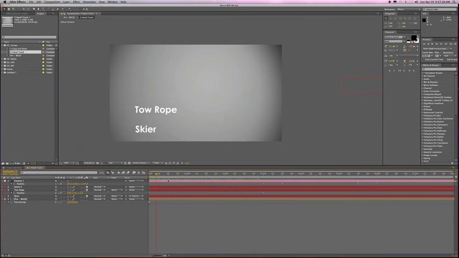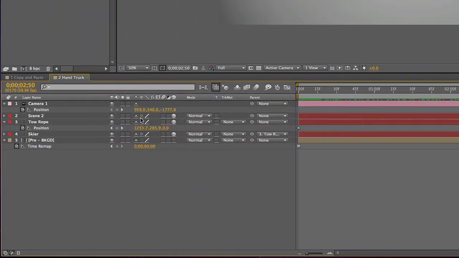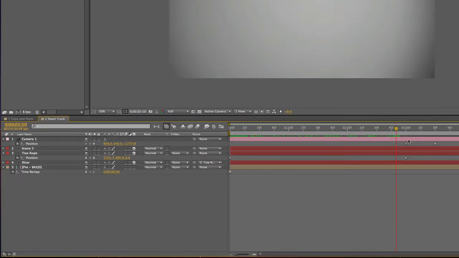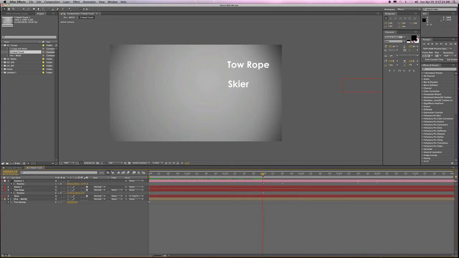So here's my tow rope situation, and now I have a camera above all of this, and I'm going to take the camera and slide it to the right. When I do, imagine the camera is just going to truck right.